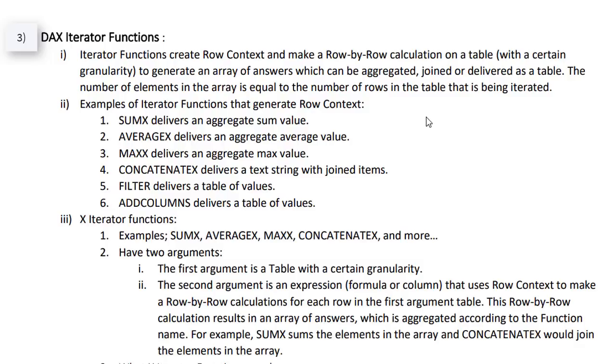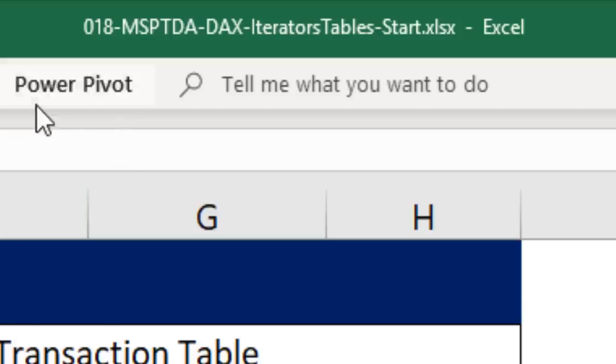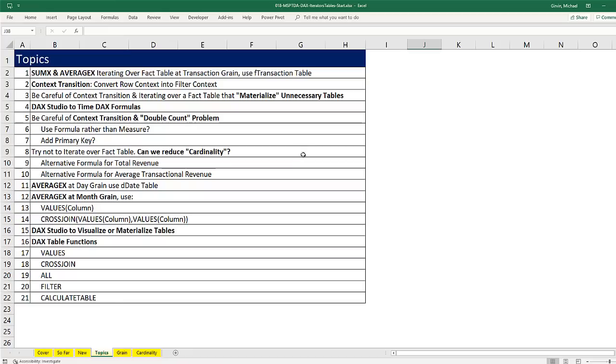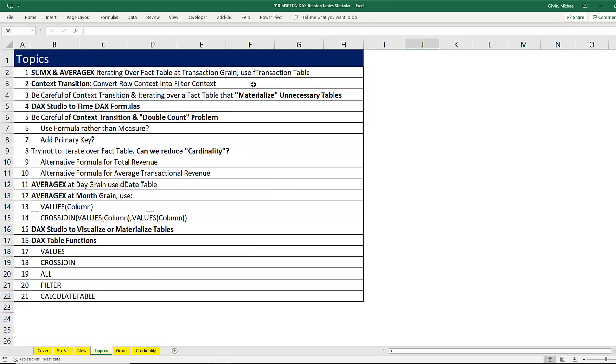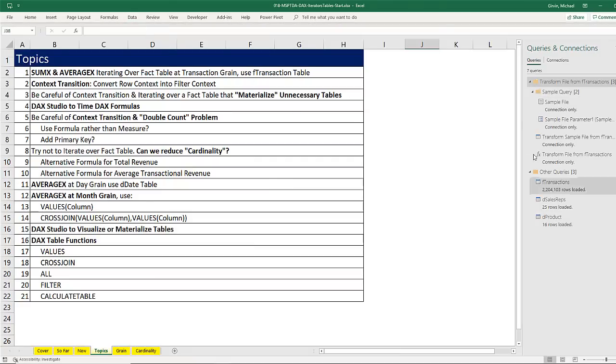Now we want to go over to Excel and learn more about how iterators work. And we're going to start off in this Excel file, and later we actually have a few other Excel files and Power BI desktop files. Now, I've already imported the data using Power Query. We can see over here I've imported the data.